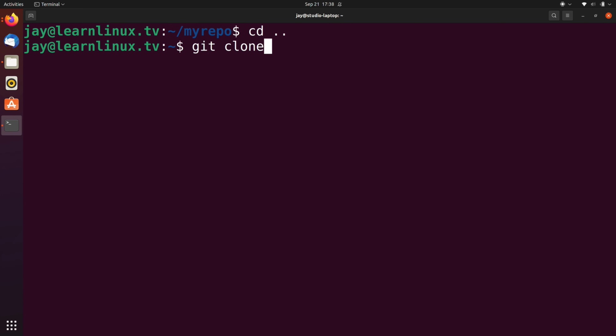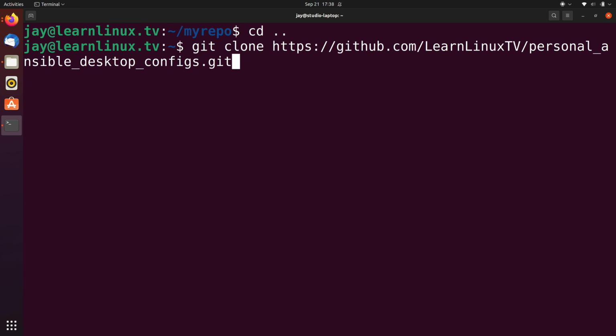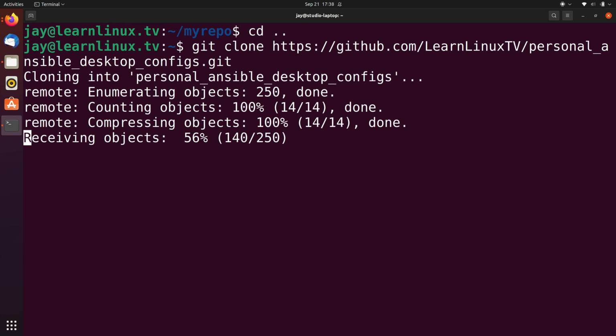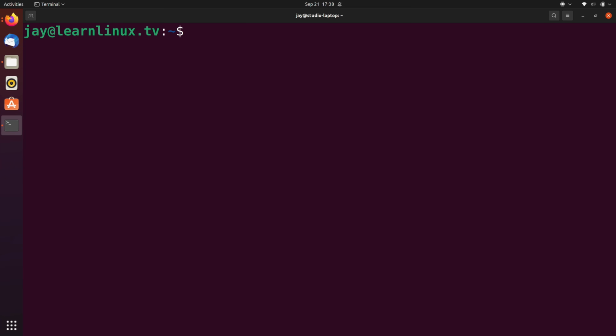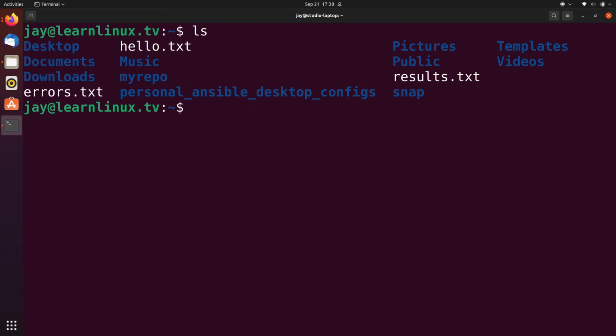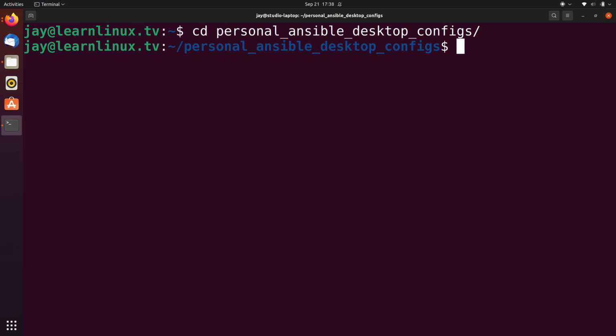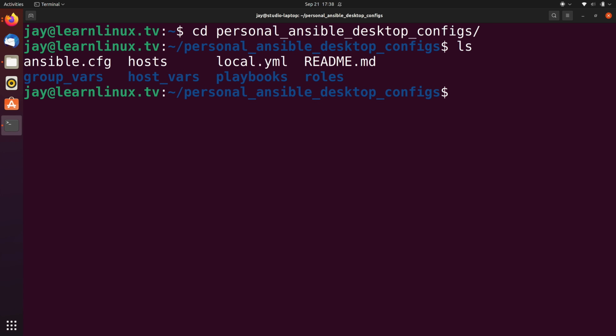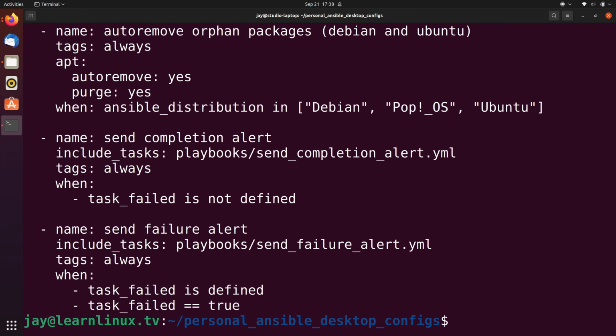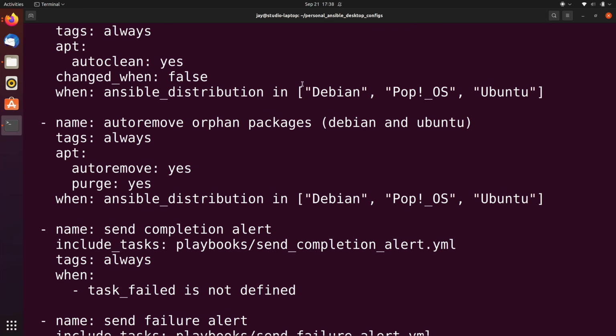So to clone a repository, I could type git clone, and then I could paste in the URL right here. So I'll press enter, and it's cloning it down. And as you can see here, we have personal Ansible desktop configs, which is the repository that I pulled down. And I can go inside there, list the storage, and as you can see, we have all kinds of things in there. For example, we have a file named local.yml, and this is a repository that I used in one of my earlier videos, but we have some actual code in here.